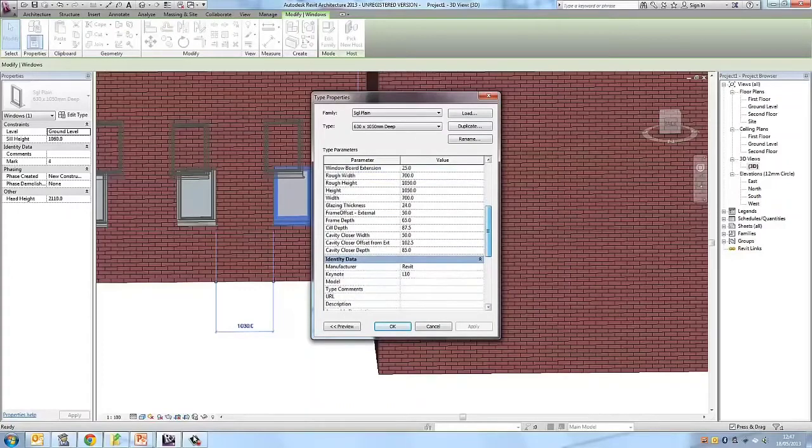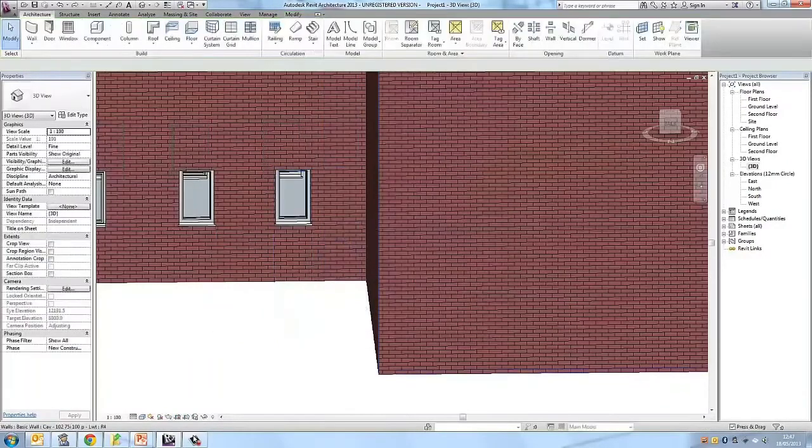If I press Ctrl Z, it will undo. And there you go, it's undone the windows back to normal. So as you can see the difference, if I change the width, it's changed the width, and I can undo and redo and you can see the difference.